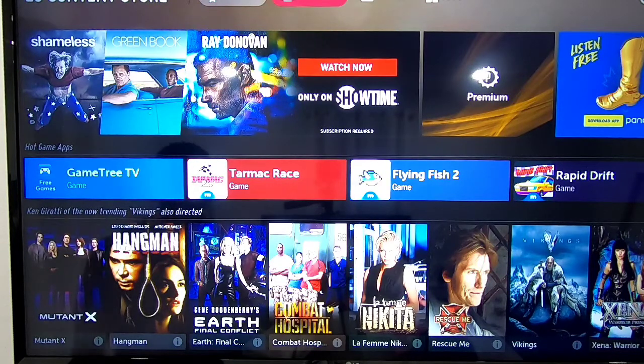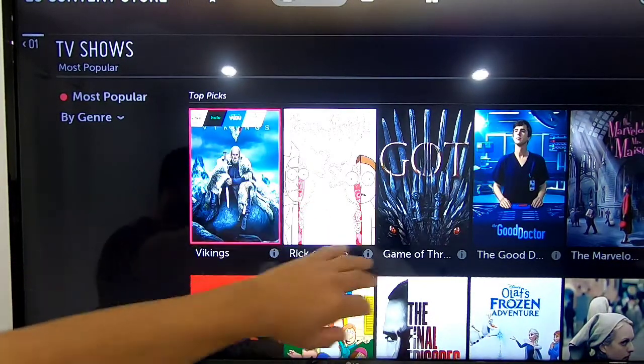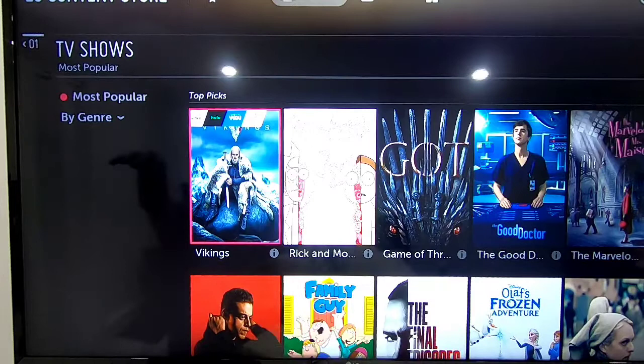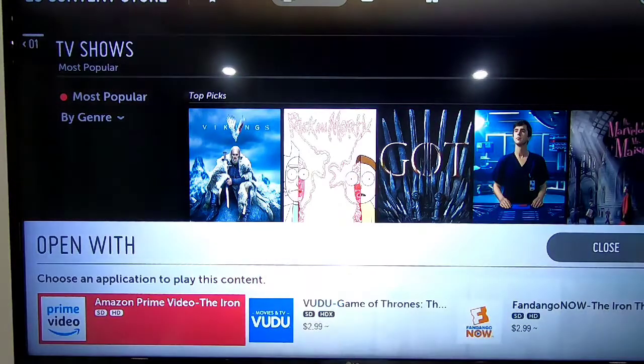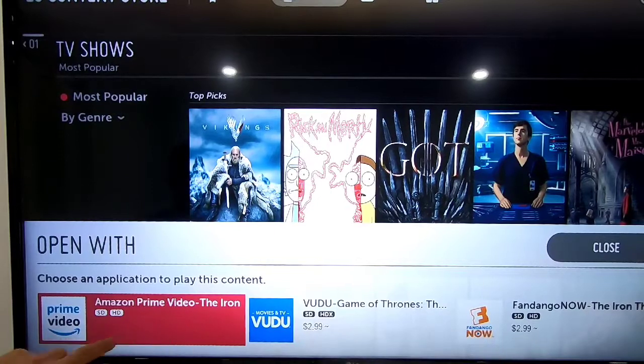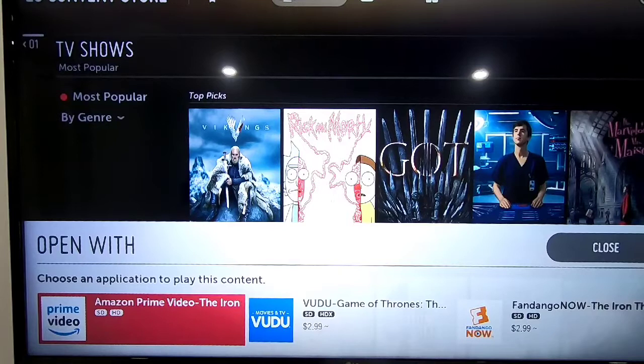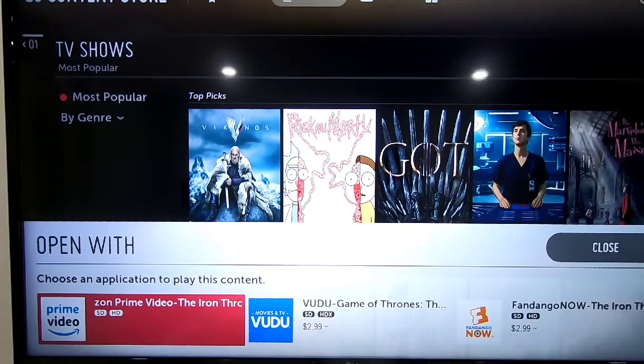So click on TV shows. This is where your TV shows come up. As you can see, Vikings, Game of Thrones. So maybe you want Game of Thrones. You do have to have a subscription to something like Amazon Prime, Vudu, or Fandango. You do have to have some kind of subscription to something.